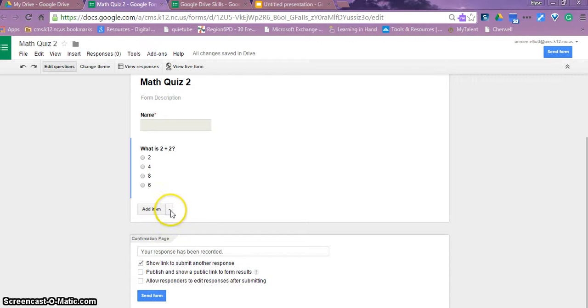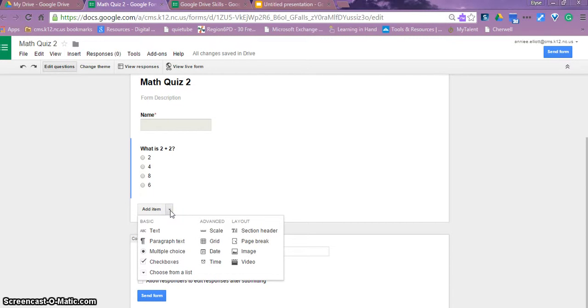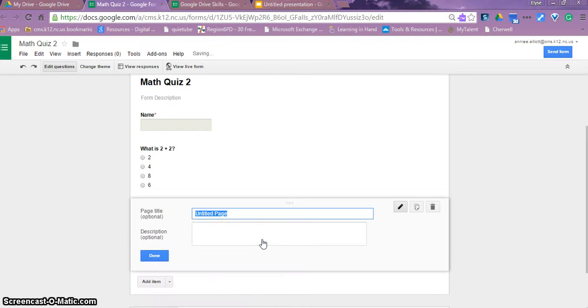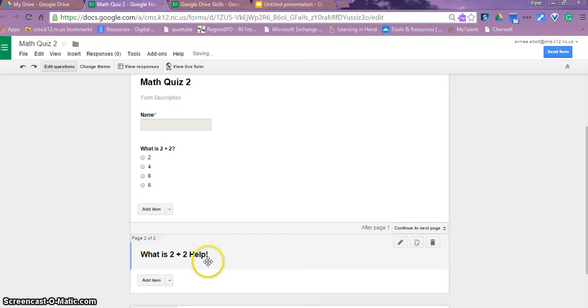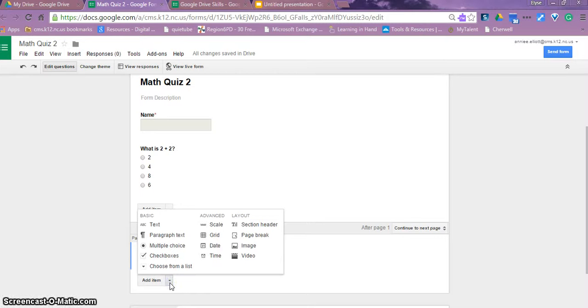So I'm going to hit this down arrow next to add item. I'm going to add a page break, and we're going to call this what is 2 plus 2 help. You can title the page anything you want to, or you don't even have to title it at all, but it is going to name it page 2 because it's a second page, and you can put in a description. Again, completely optional.